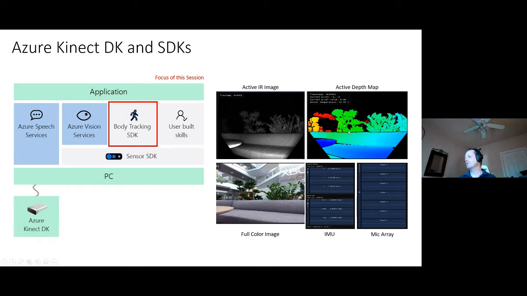This is a so-called depth map. It's a visualization of how far something is away. It just shows this color scheme for it. Don't want to worry about it. And it has a full color image.